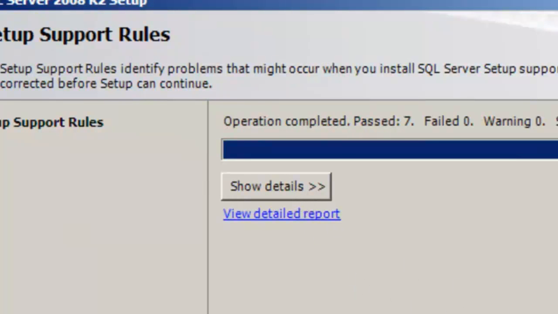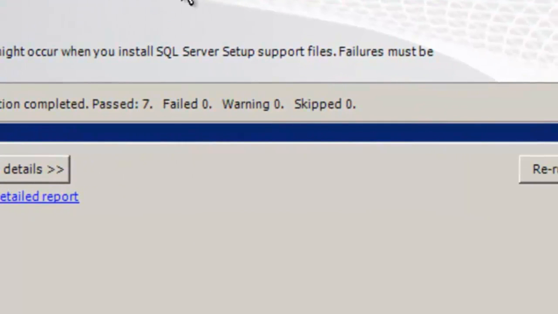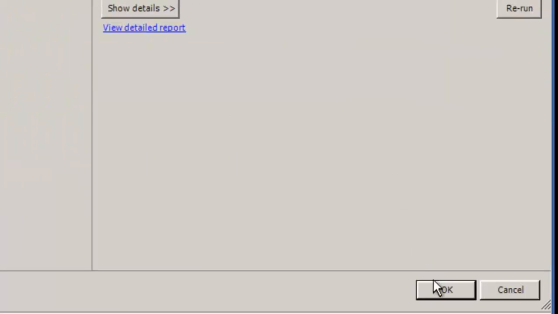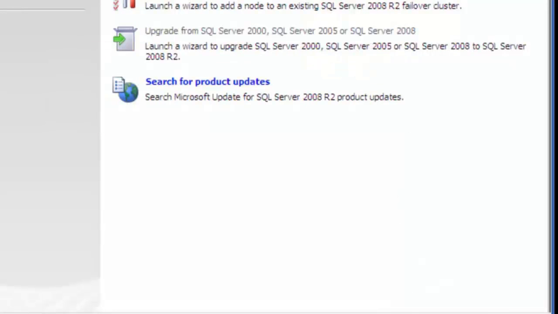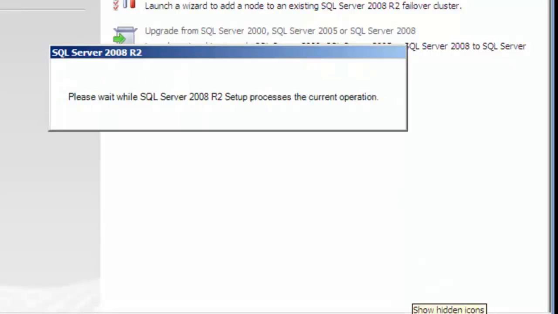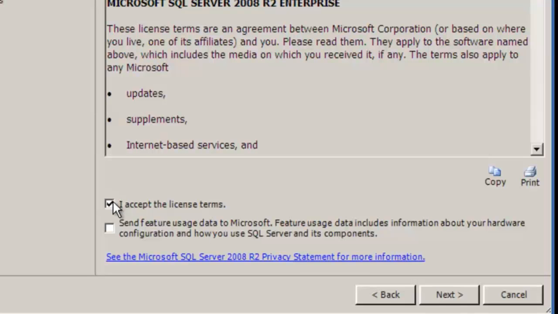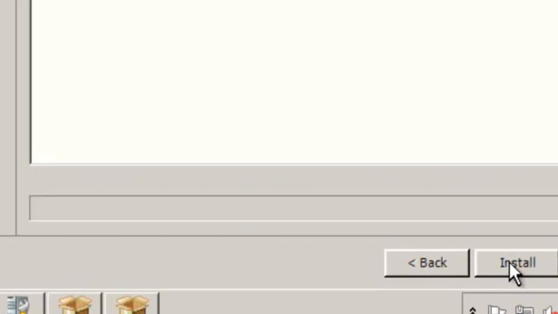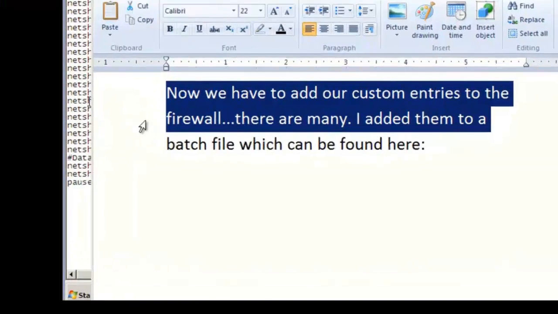Okay, passed 7, failed 0, warning 0, and skipped 0. So that's good. Everything went smoothly. Now the actual installation, and we're going to accept the EULA agreement on this node and click install.